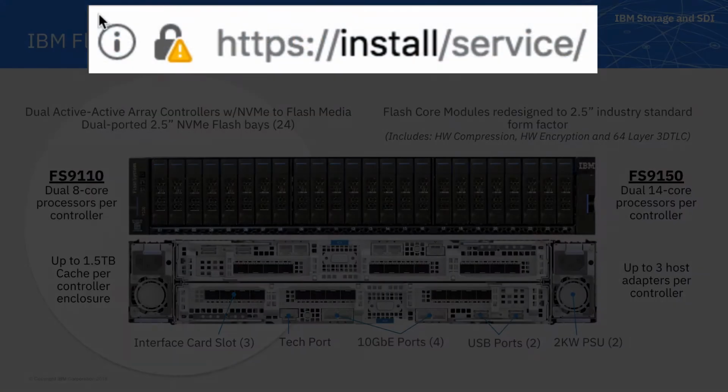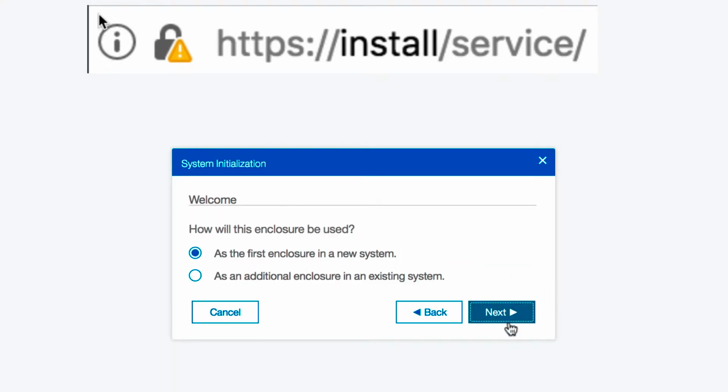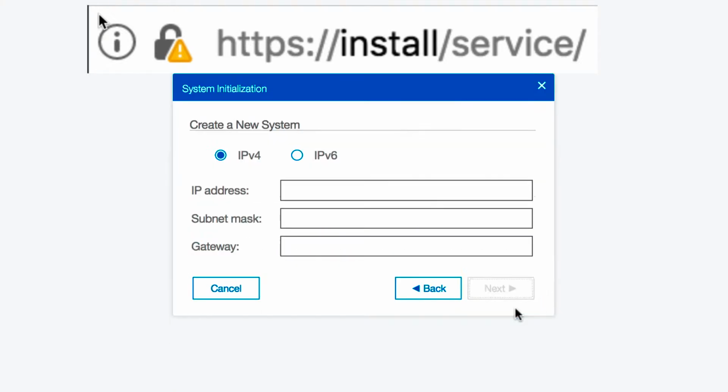Now, take a look at this URL. Pretty much, you put this URL in on your browser when you've directly hooked up to the box that you've put in your rack, and let's go through the system install. You'll see this happy little wizard.